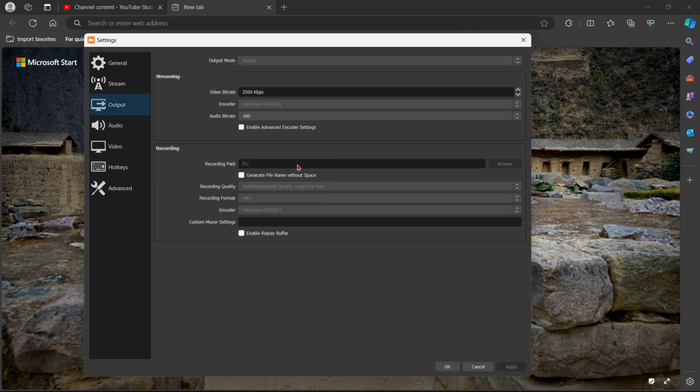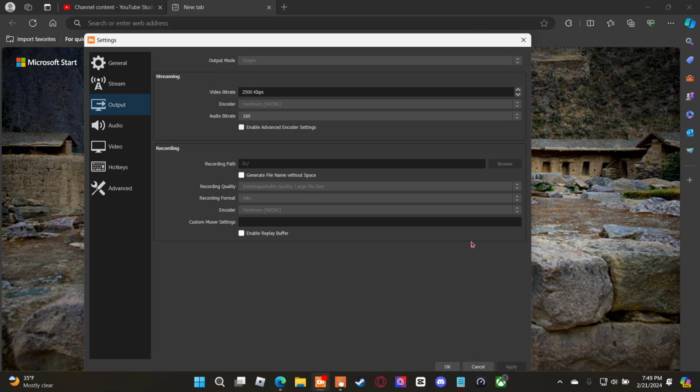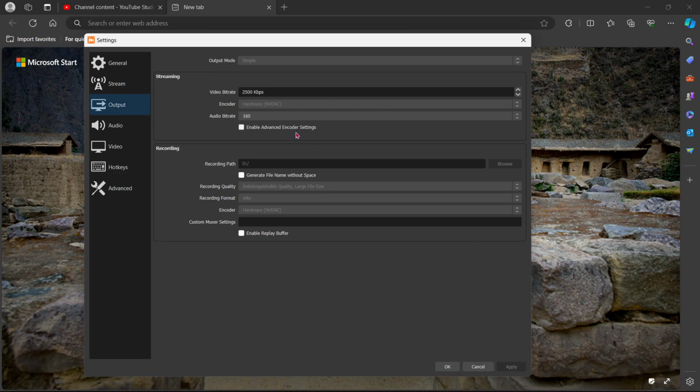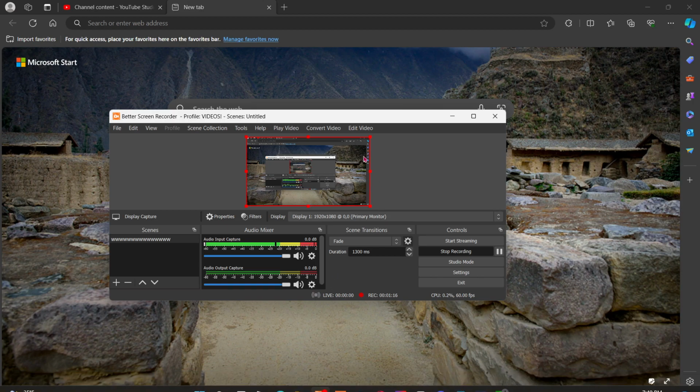And then the one to change the quality is output. I can't change it right now because I'm recording, but you can change the quality. I use this indistinguishable quality, large file size. Anything below it is pixelated, and the thing above it for some reason doesn't really work for the files. So there is a lot of customization for this screen recorder, and it is really good.